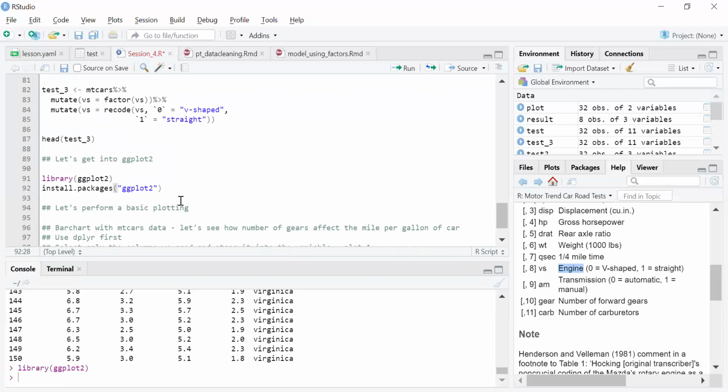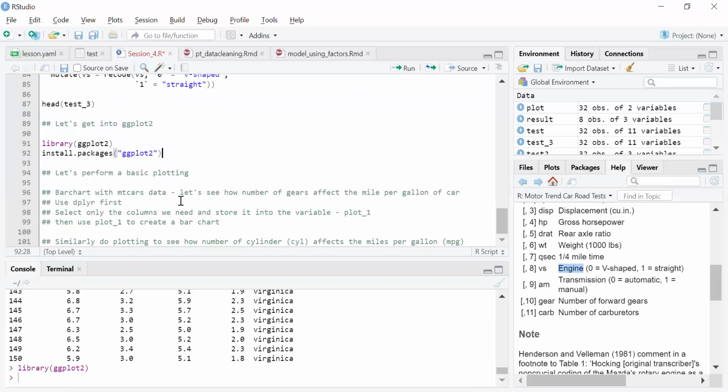Okay. And today we'll learn how to do a basic bar chart, right? And I'm going to use the mtcars data and see how the number of gears affects the miles per gallon.